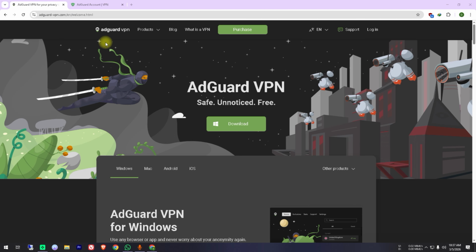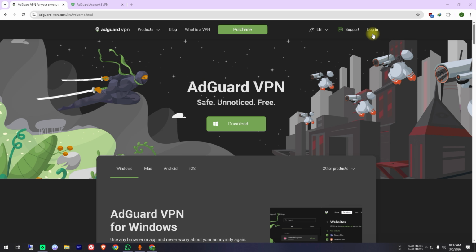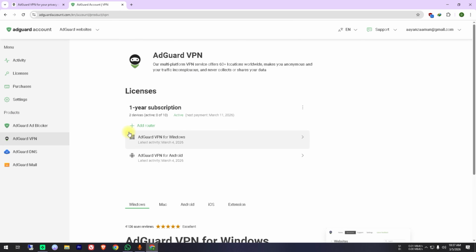Right now on your screen, you can see the official website of AdGuard VPN. As you can see, their website features a very clean and attractive interface. Here on the home page, there is a direct download option. However, instead of exploring this page further, let's head straight to the login section. Once logged in, we are redirected to our account dashboard.